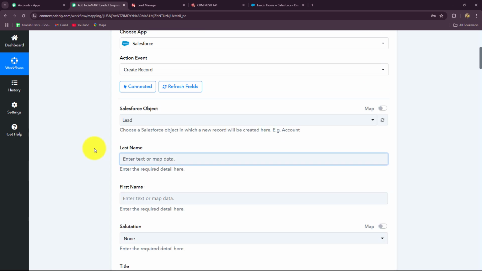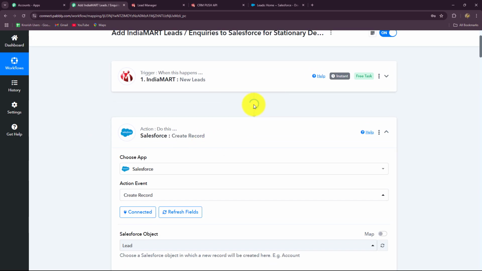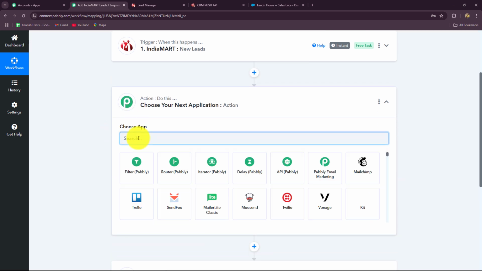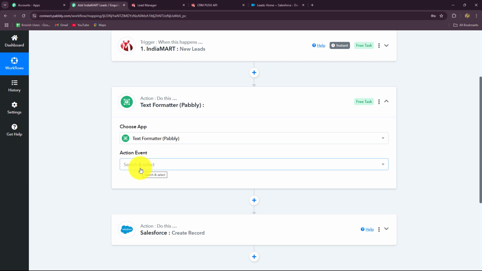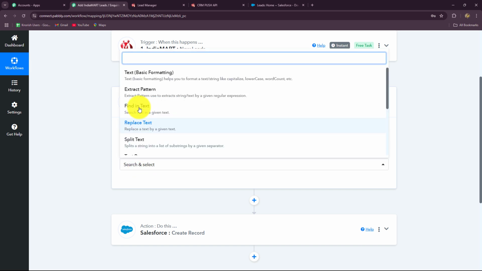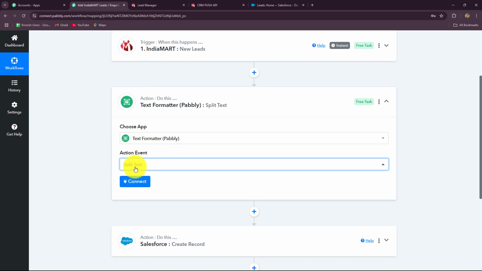In that case, what we are going to do, we will go up, we'll click on this add action step button and we will select an action application that is text formatter, which is an amazing feature of Pabbly that helps us to format the text in the workflows according to our requirements. First of all, here because we want to split the text, we want to split the name. So split text will be our action event.